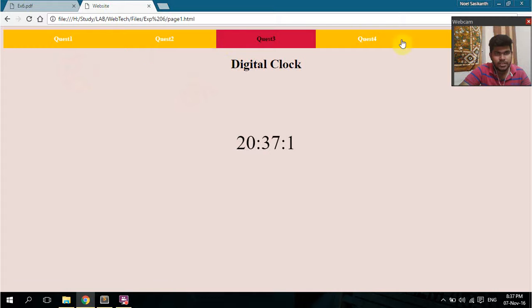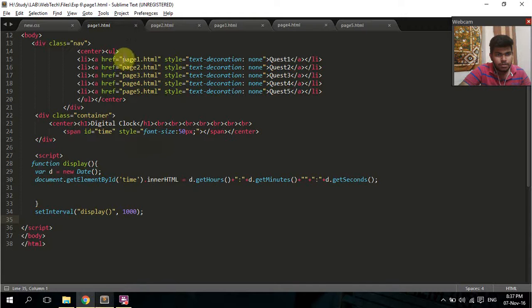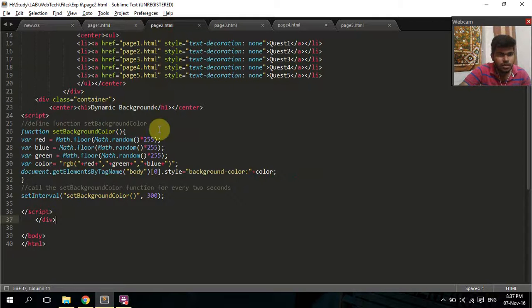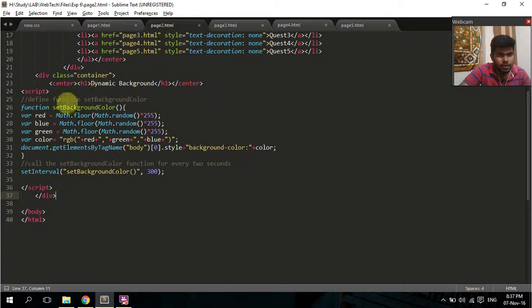We have a navigation bar to accommodate all these 5 questions. Then coming to the second question, dynamic background. We are also using the script function to change the color randomly. Here it is called Math.floor, Math.random, and this is the logic. This will mix the RGB colors and change the colors at an interval.